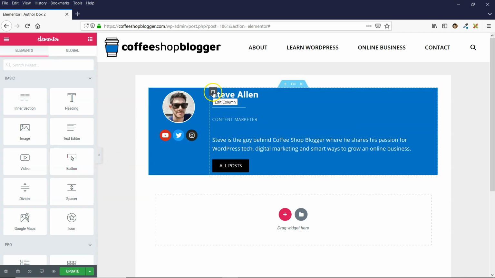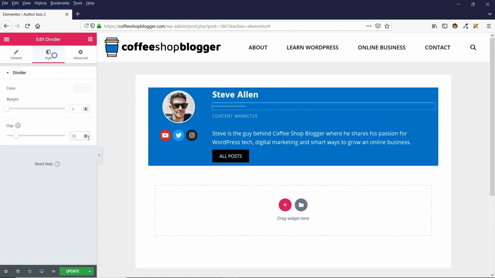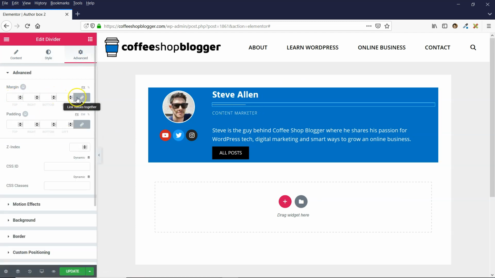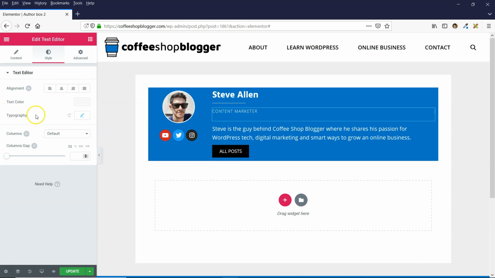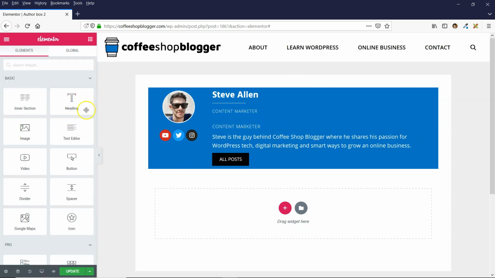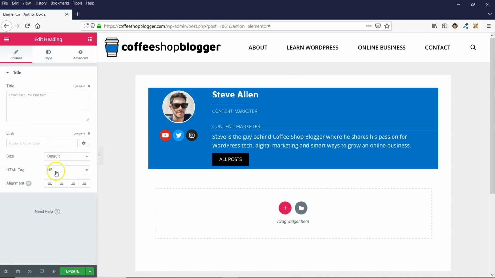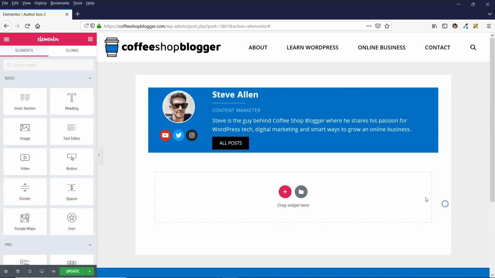So I need to select this column, and the widget space, I changed that to 10, and then this divider, the divider was 5, and then I made the margin -5, and then the content marketer. So the content marketer text, I actually used a heading instead of the text editor, and then I customized the style the same, and I made the HTML tag H5, so I can delete that. And now that gives me the right amount of space above and below it.